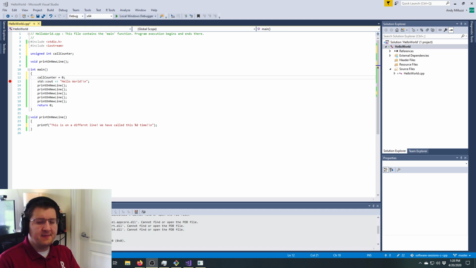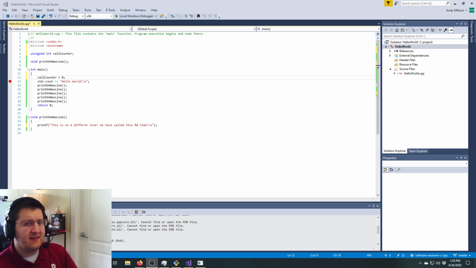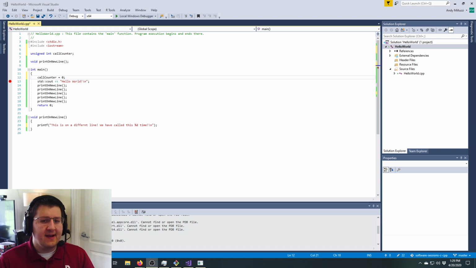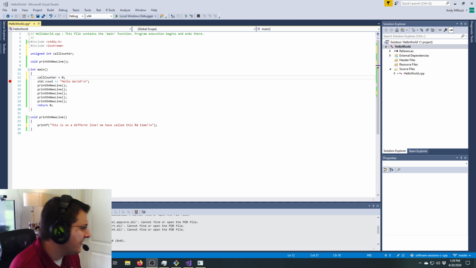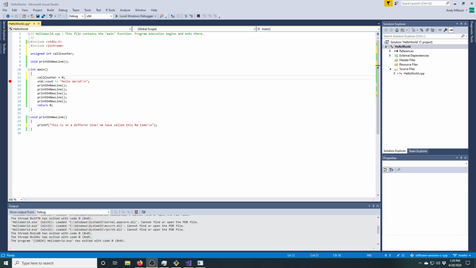So I like to be very explicit because not every compiler and operating system assumes the same thing. And just taking that little bit of time to say, okay, yeah, it's equal to 0, it doesn't impact performance at all, and it just makes things a little bit easier when you're trying to debug later. So I highly recommend doing that. So we'll do that there.